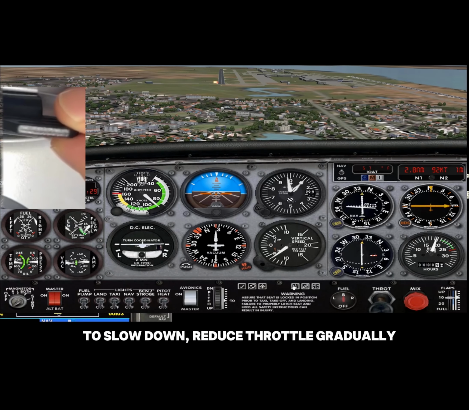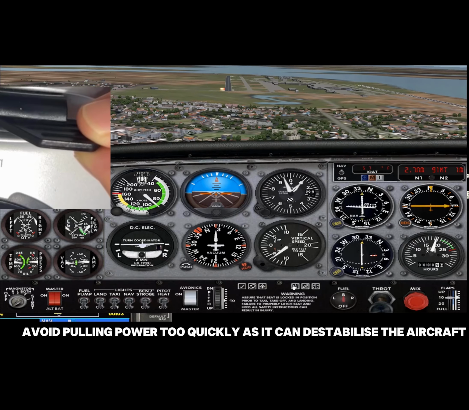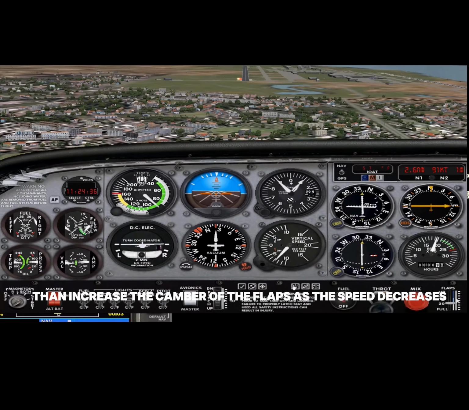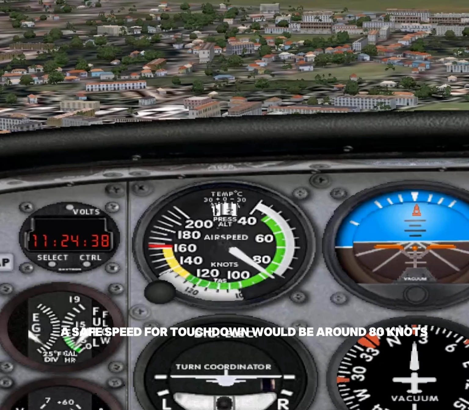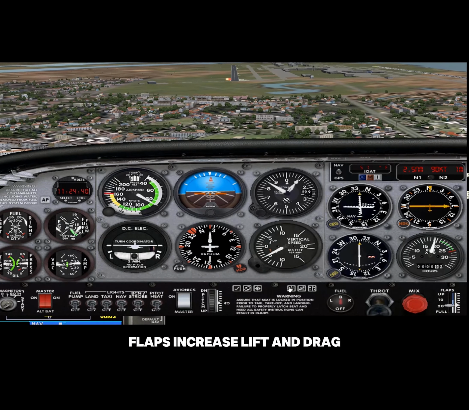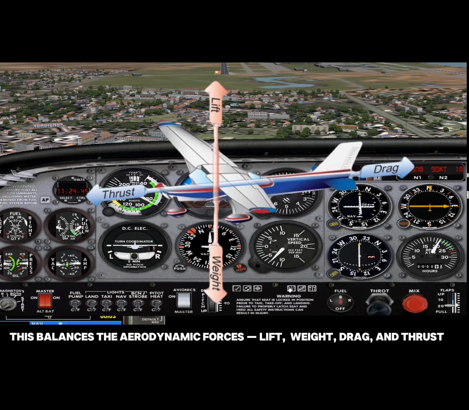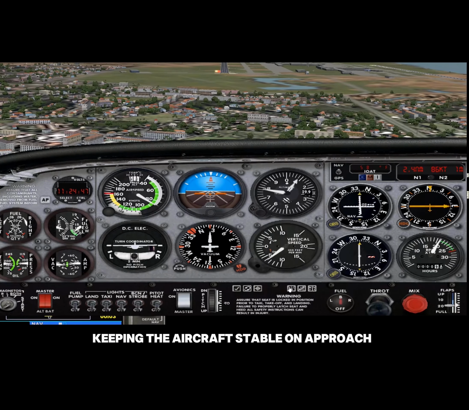To slow down, reduce throttle gradually. Avoid pulling power too quickly as it can destabilize the aircraft. Then increase the camber of the flaps as the speed decreases. A safe speed for touchdown would be around 80 knots. Flaps increase lift and drag, allowing the aircraft to slow down while avoiding stall. This balances the aerodynamic forces, lift, weight, drag, and thrust, keeping the aircraft stable on approach.